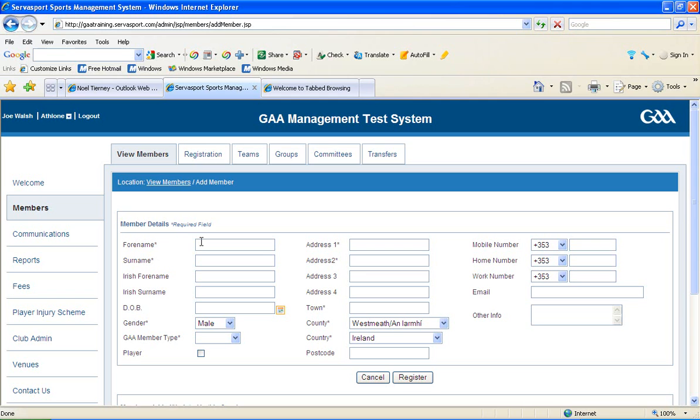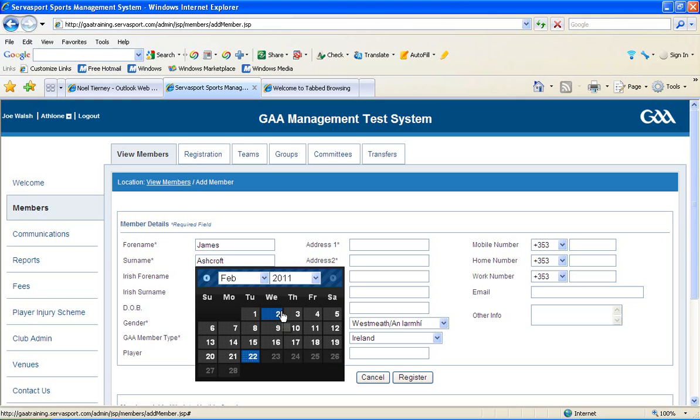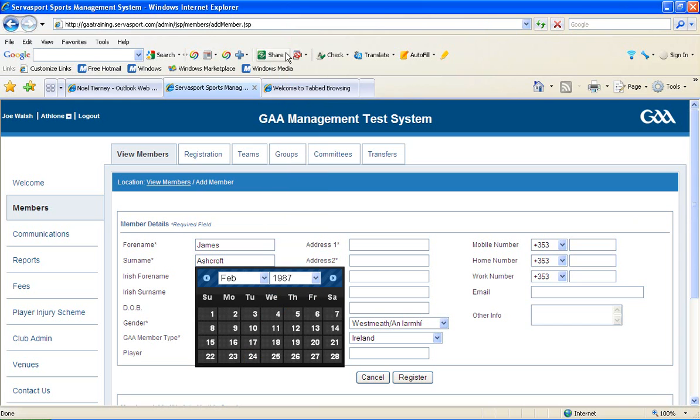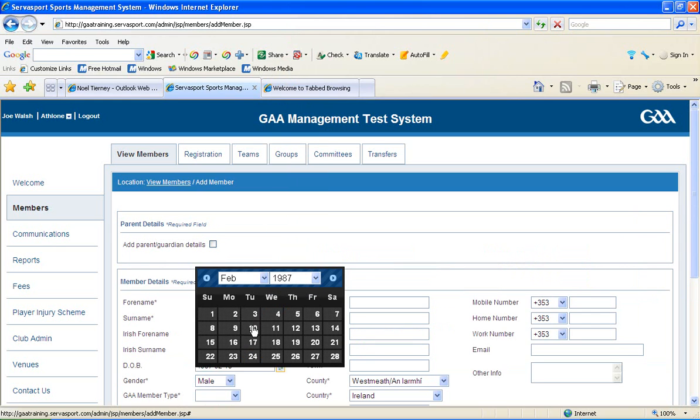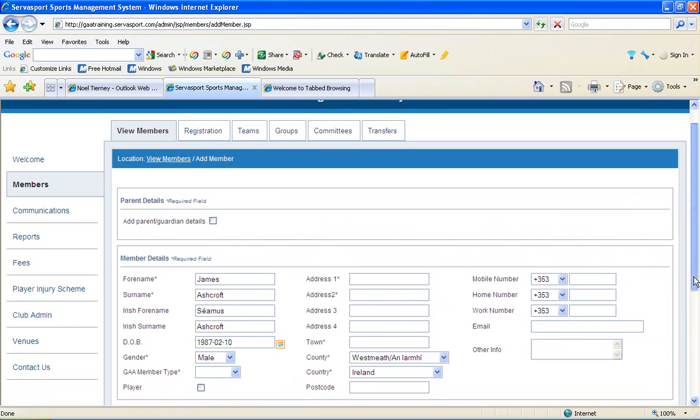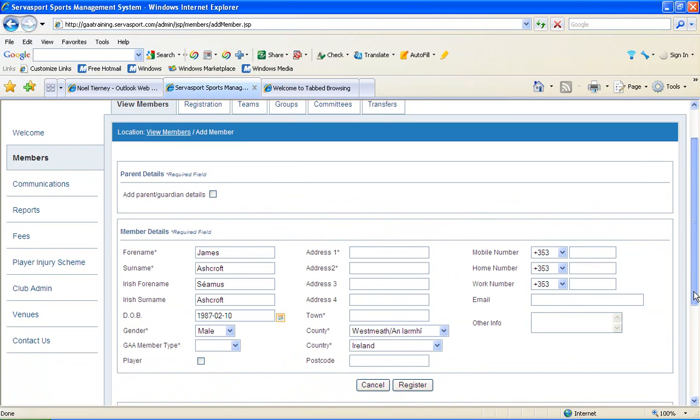So we'll go to add in a new member, and we'll call the person James Ashcroft. Ashcroft appears as the surname as well. For the date of birth you can type it in, but there's a picker here, you can just pick off a list. So if James Ashcroft was born back in the 1980s, we'll say he was born on the 10th of February. There it is. It's an American date format, 87-2-10. That's 10th of February 1987.